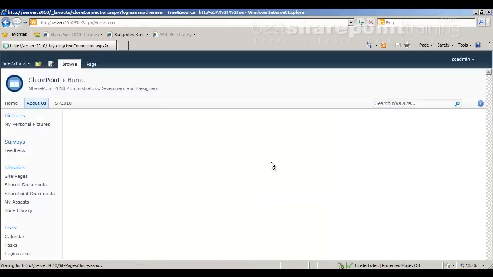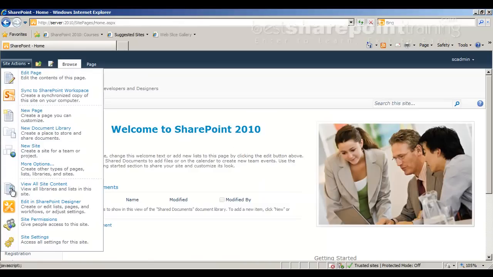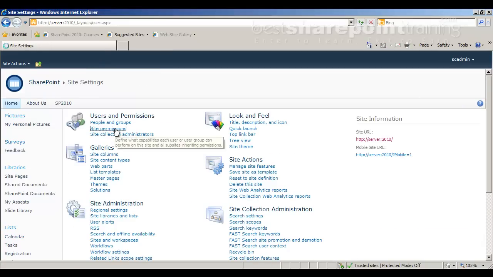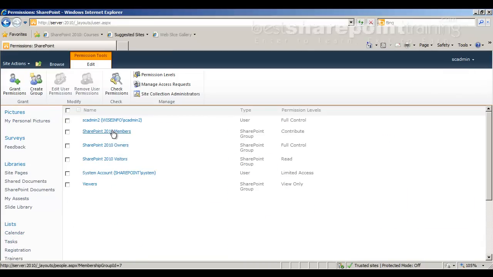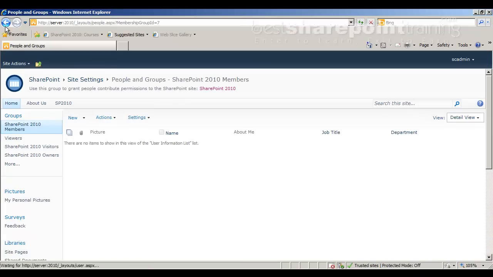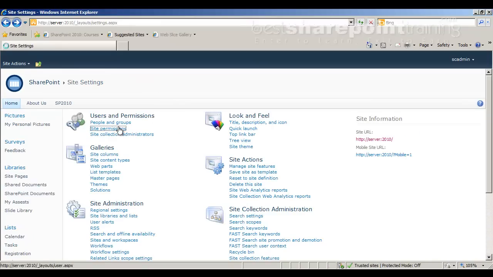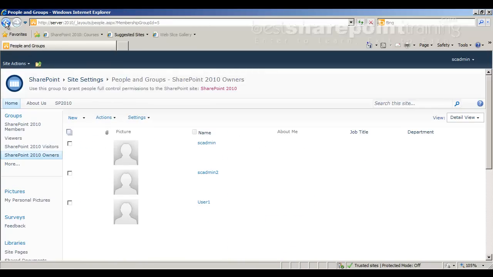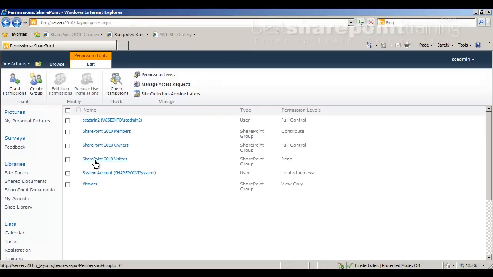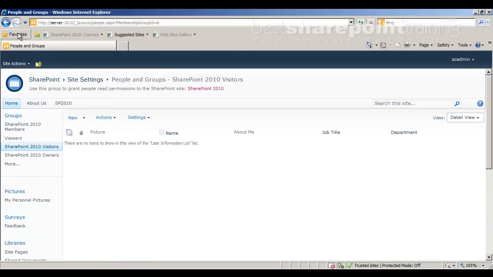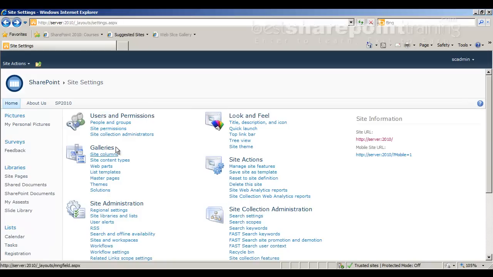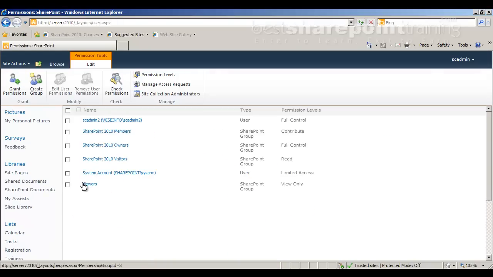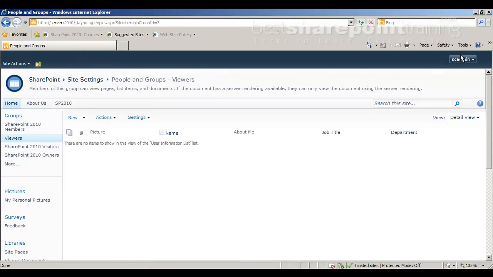With the corresponding password, get back to the site permissions, and here you'll notice that members can be added, owners can be added. Owners can be added because we already added the owner, and you can also add visitors, that is also possible. And also viewers. A site collection administrator can also add viewers. That option is also given to site collection administrators. But when user 1 logs in, he cannot add any other person as a viewer.